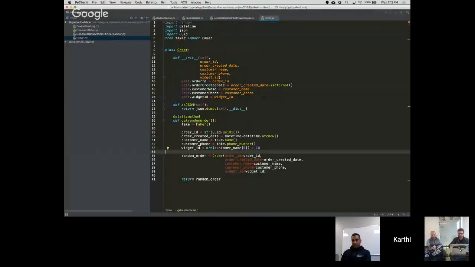So let me just quickly touch on the nature of the data that's flowing through the system. This is some Python code, and I've kept it simple. All I'm going to show here is that we have an order ID, an order created date, the name of the customer, something that takes the place of the customer phone number, and then the widget ID, as I mentioned. So these are the fields you have to keep in mind as the data flows through the system as we inspect it in each of these life cycle stages.